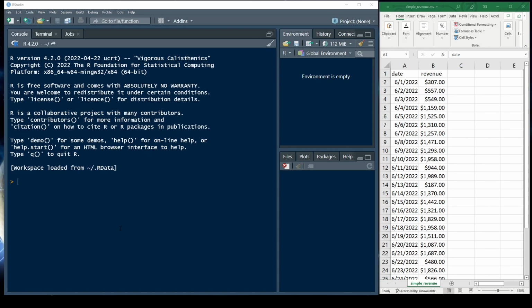So on the right side here, you see this dummy data set that I've created, just revenue data for the month of June of 2022. And we see this date column here, and then we see this revenue column. And so our goal is now to take this file that's in Excel and read it into R so we can then use R to run analysis, to visualize the data, and anything else like that.